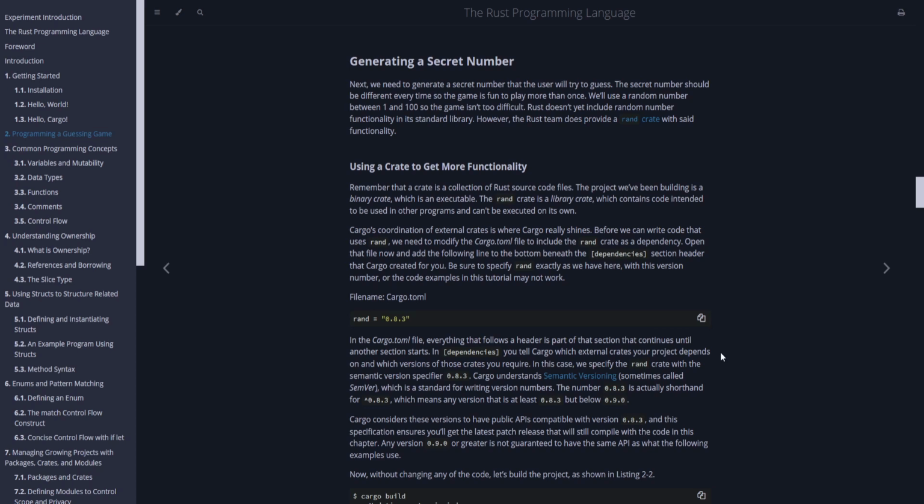And which versions of those crates you require. In this case, we specify the rand crate with the semantic version specifier.